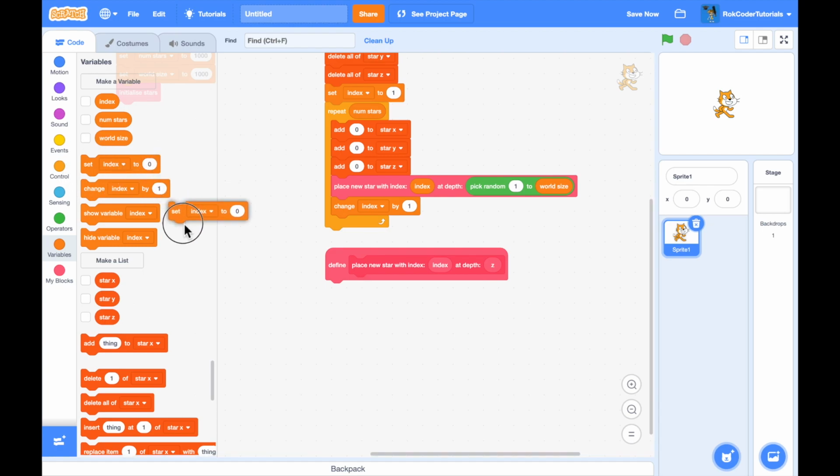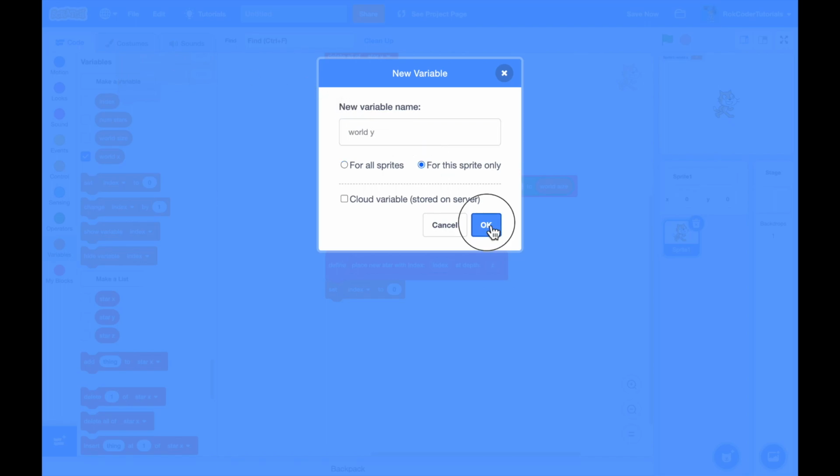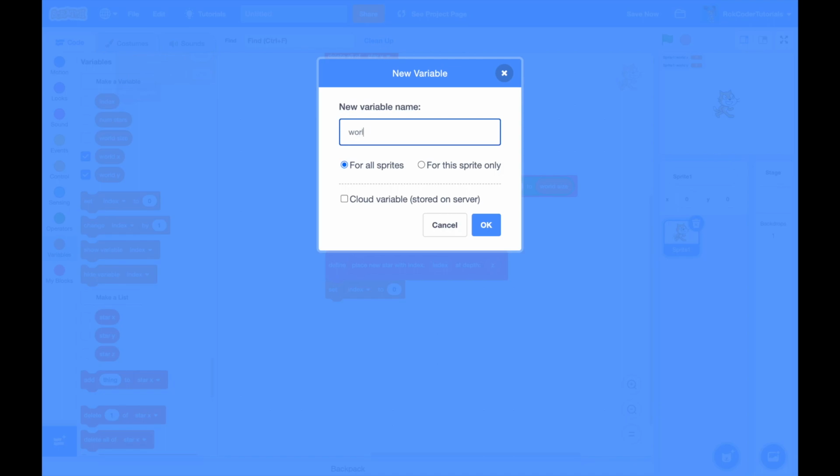Okay, now let's have a look at this custom block. We want to set up the position in the world for this variable, so I'm going to use 3 new variables: world x, which is a world x coordinate, world y, which is the y coordinate, and I bet you can probably guess world z, which is a z coordinate.